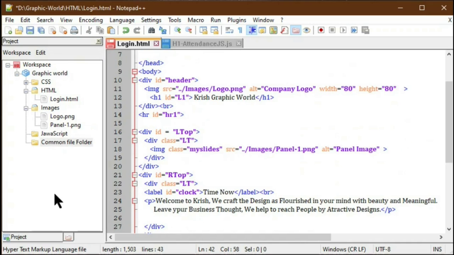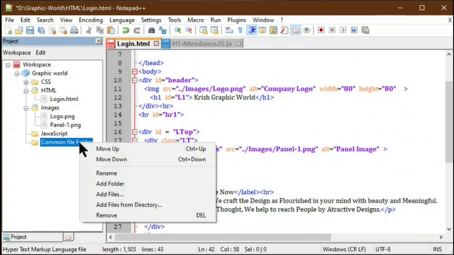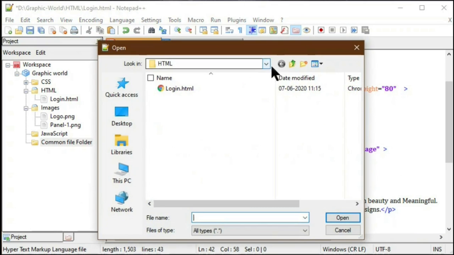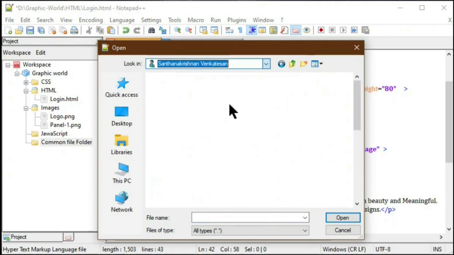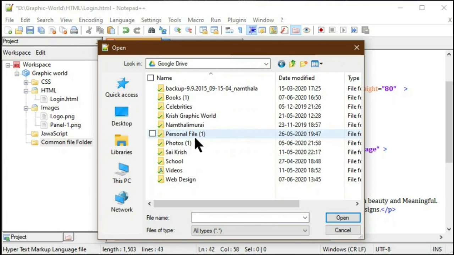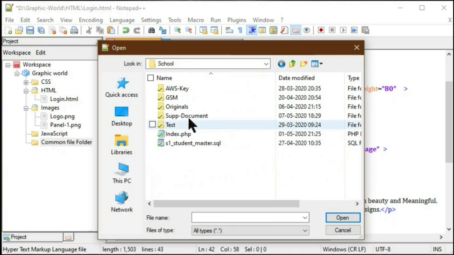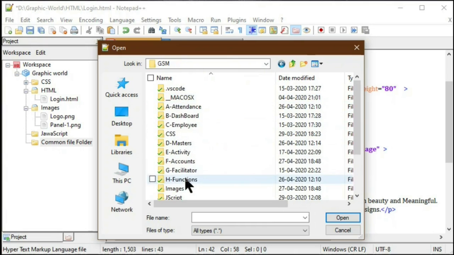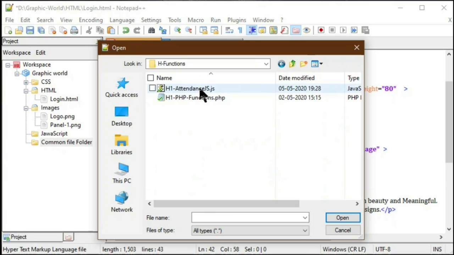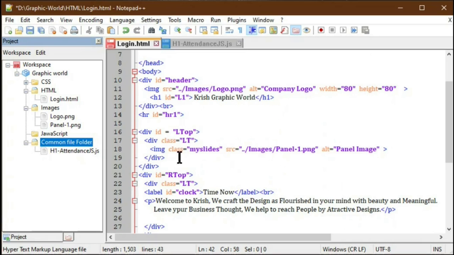Now I am going to add the common file to this common file folder. For that I have to right click and add files. Then I have to navigate to the concerned folder, and select that file here. H1 attendance.js is that file. I select it, then open it, and that file is added here.